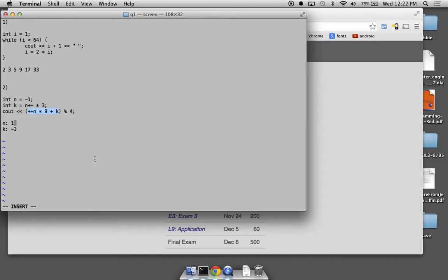6 mod 4. How many 4s do we take out of 6 before we can't take any more 4s out of it? 1. We take one 4 out of 6. And we're left with 2. So the remainder of 6 divided by 4, the integer remainder, is 2. So this expression here evaluates to 2. And that is the right-hand side of this output operator. So we print 2.